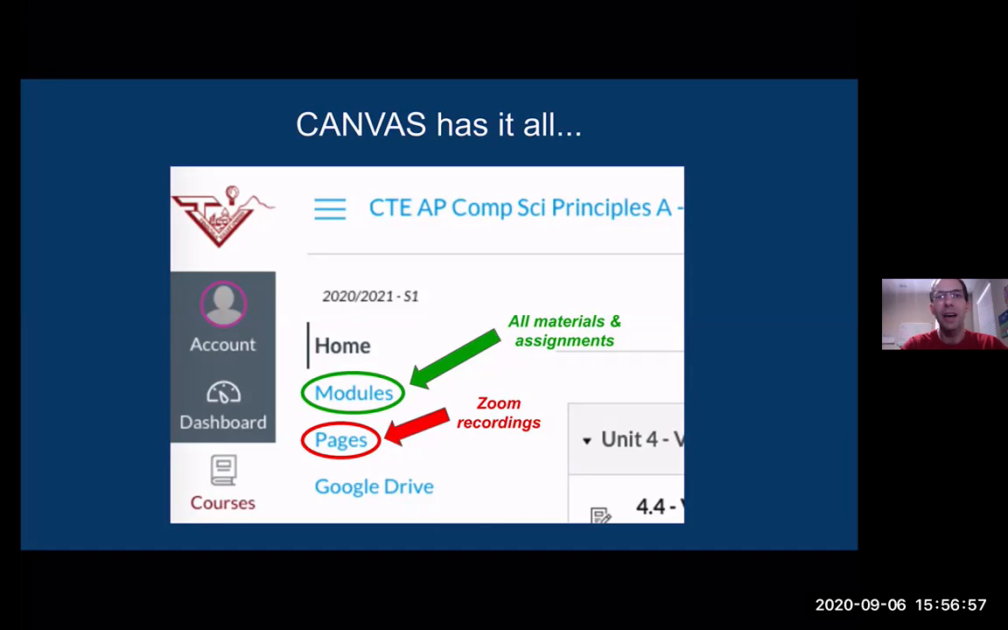Secondly, under the pages, I do record each of our class meetings in Zoom. Each of those meeting recordings, I should say, is posted in the Pages tab in Canvas. If a student is absent, or even if they just want to take a second listen to the instruction of the lecture, or see me demonstrate something again in our Code Studio platform, anything like that is available in the Pages tab for the Zoom recordings of each lesson.